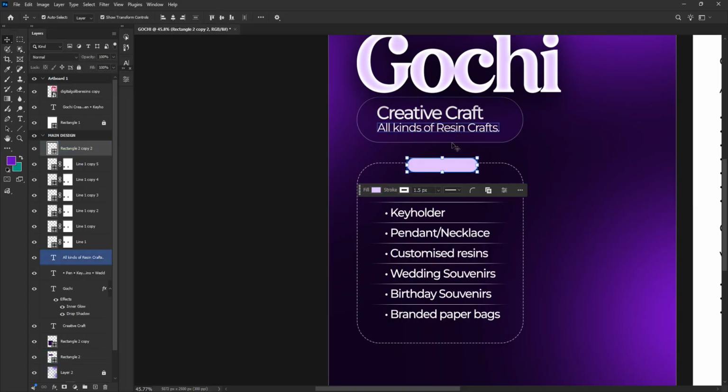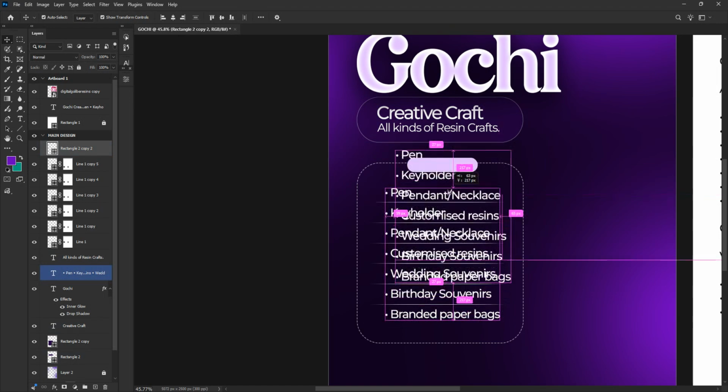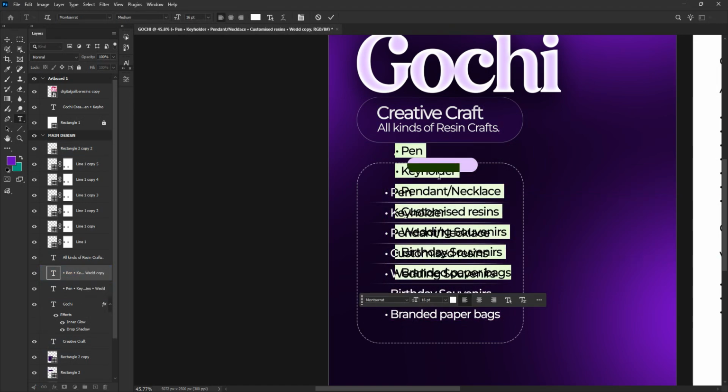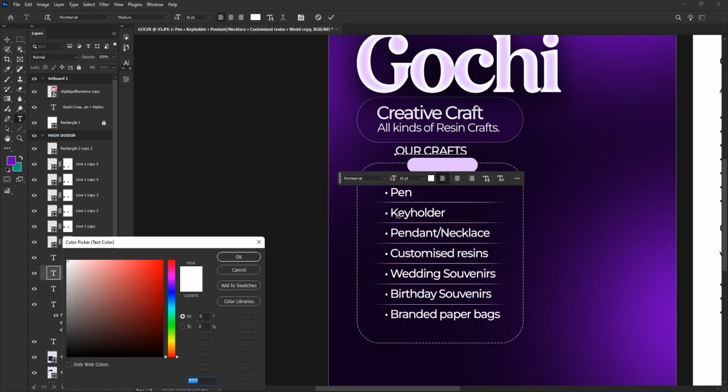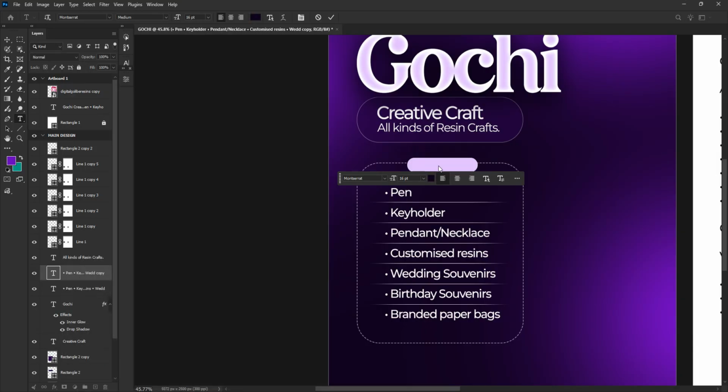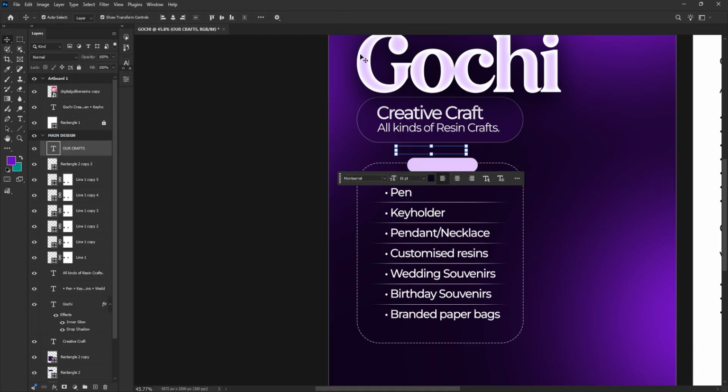So let me just duplicate any of this text and write our crafts, all in caps. Our craft. Okay, so the color would be very deep purple. Just pick one from here. All right, good. See, it's lost in the background because that's the same color. So just bring it to the top and drag it here.